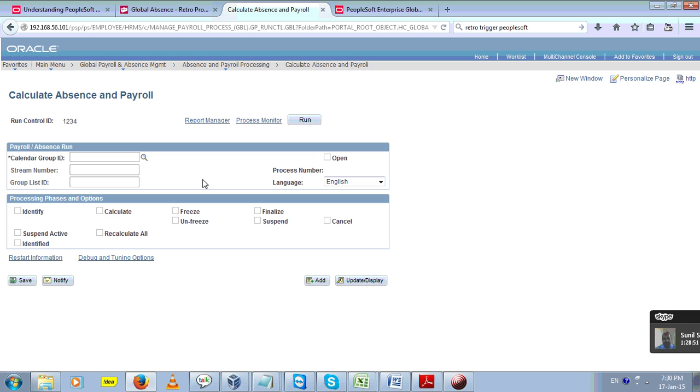Now from the second time onwards, it has already identified the payees, right? From the second time onwards, it doesn't have to identify the payee, except when a new person is hired. In that case also, the identify phase isn't run. If a person is hired in the middle of the calendar period, then triggers are there to detect that new hire and process the absence. But the identify happens only once in a month.